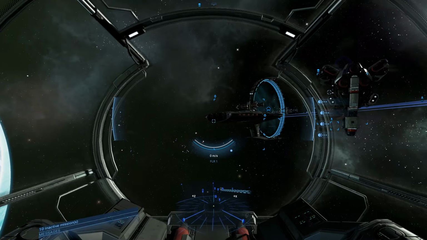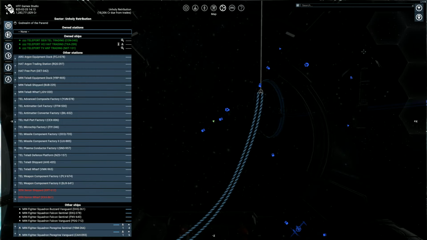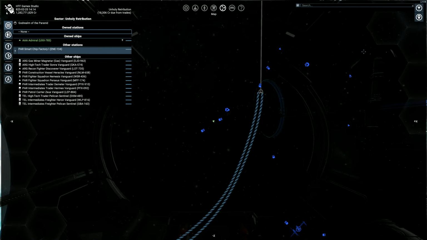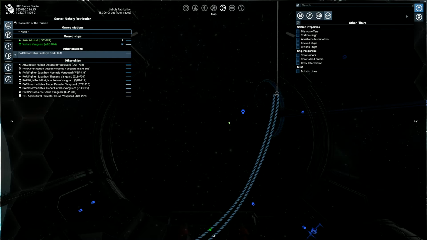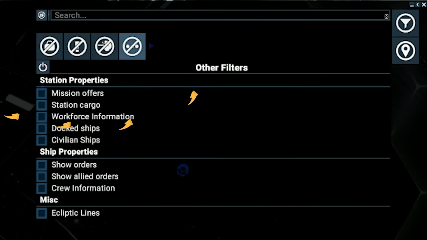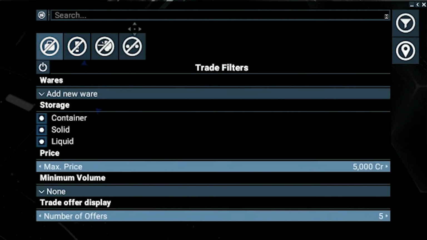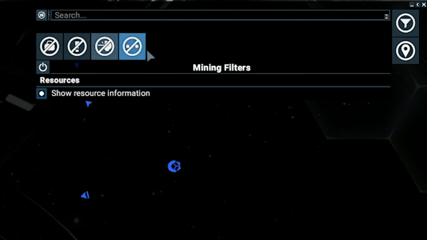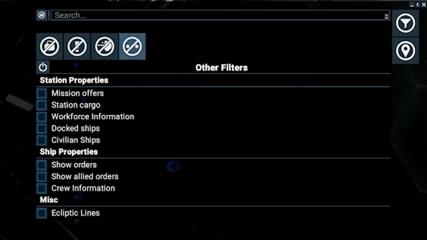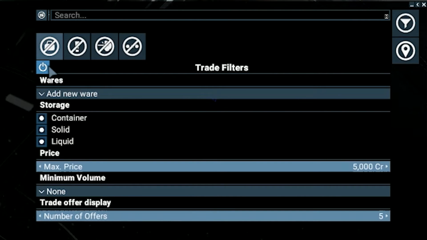How to use filters in X4: Foundations? In-game, you can access them from the map, using the first button in the top right corner. There are already 4 of them: Trade filters, Think filters, Mining filters, and all other filters. You can understand if a filter is on or off using the icon reference.